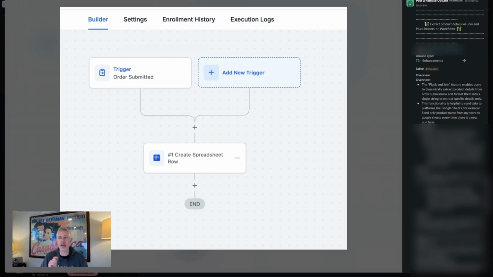So this is an enhancement to the workflows. I'll try to explain this and we'll walk through it together for those of us who have not used this before or are not familiar with it. This is what we call Pluck and Join helpers. The idea here is the Pluck and Join feature enables users to dynamically extract product details from order submissions and format them into a single string or extract specific details only.